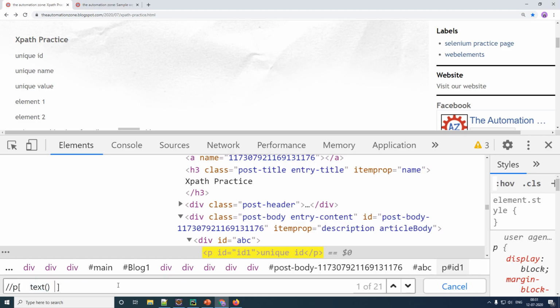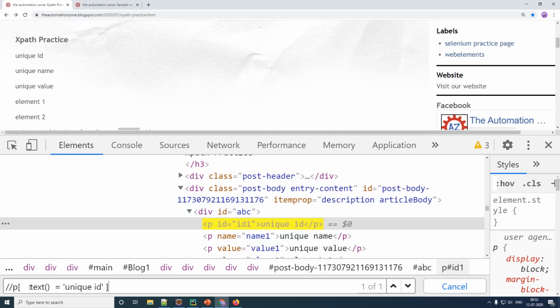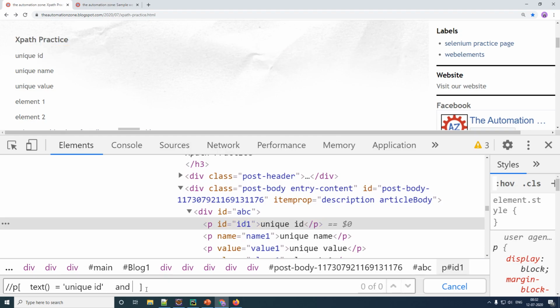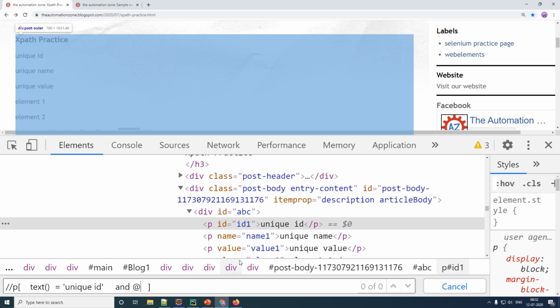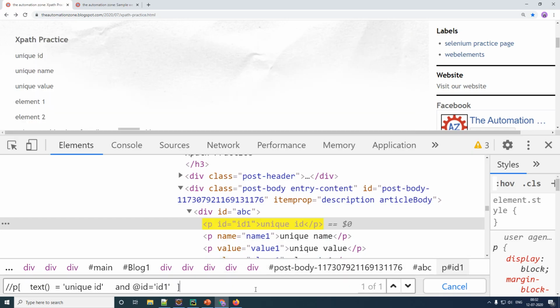I can then say the text is equal to a particular value, which is this one right here, unique ID. And as you can see that you are getting one of one element, or it is uniquely identified. In this case, if it was not uniquely identified, you could have combined this again by using your AND or your OR operator and combining it with an attribute, and that would work fine. For example, @ID is equal to ID1, and as you see it is still found because that works as well.